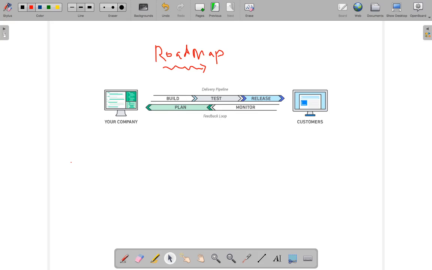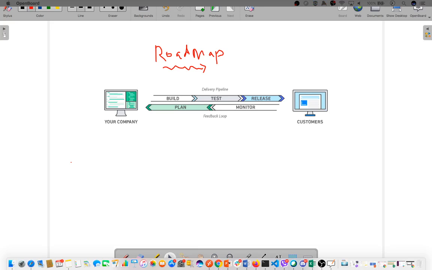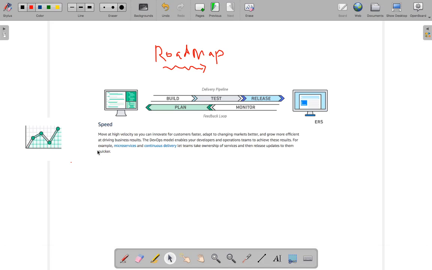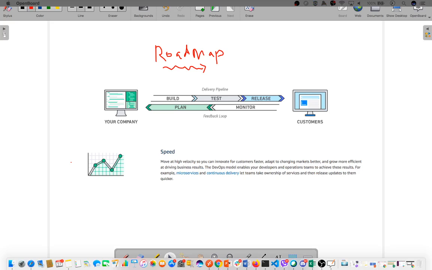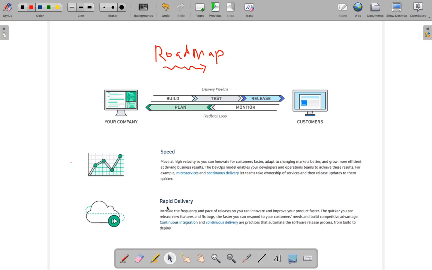And so basically I'll quickly go through the benefits of DevOps. So the first one probably would be speed. DevOps provides very high speed, and also it provides rapid delivery. We talked about this in the previous video. So it increases the frequency and the pace of releases, so you can innovate, and the quicker you can release new features with continuous integration and continuous delivery.